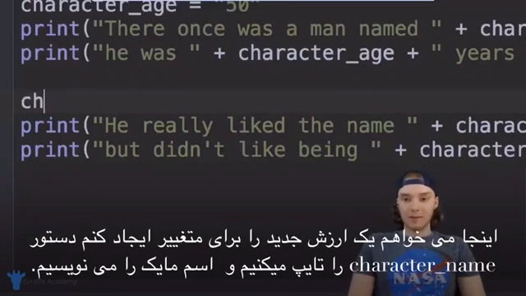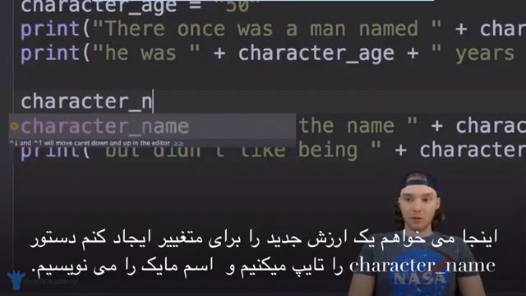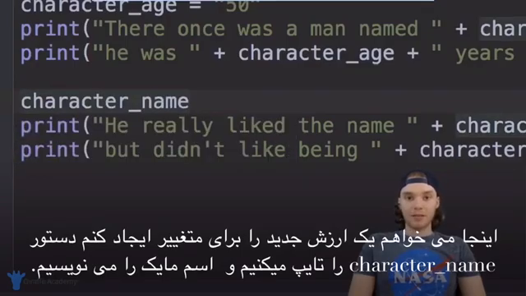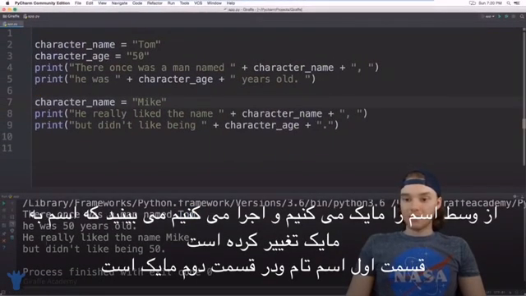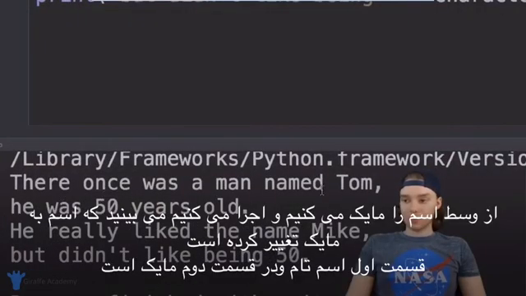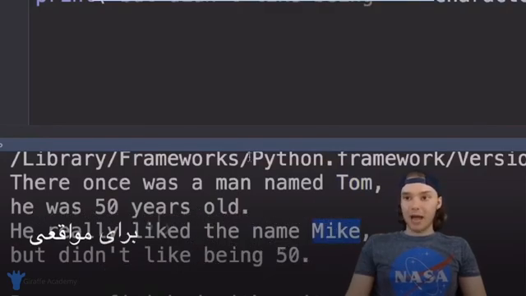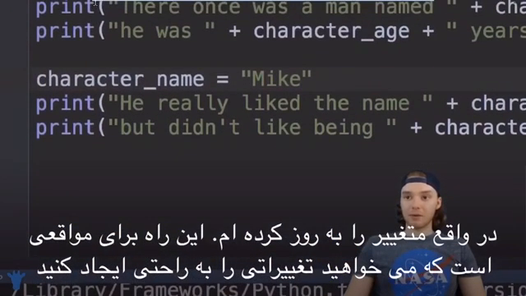So I could say character underscore name, and in order to give it a different value, all I have to do is just say equals, and we'll give it a different value. So let's say halfway through the story, we want to change the character's name to Mike. Well, now when I run my program, you'll see here in the first part of the story, it says there once was a man named Tom. And in the second part of the story, it's referring to the name as Mike. So I actually updated the variable inside of my program over here.